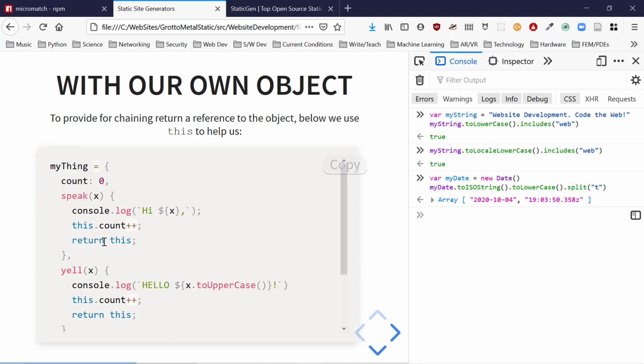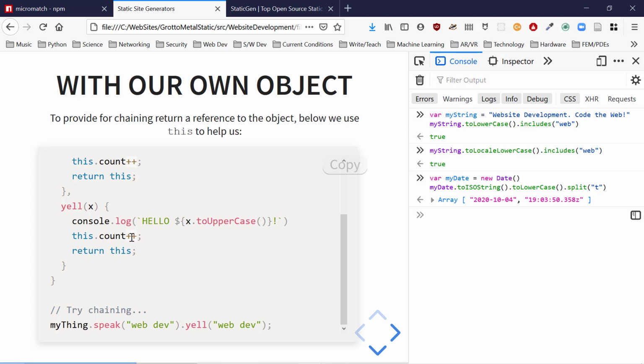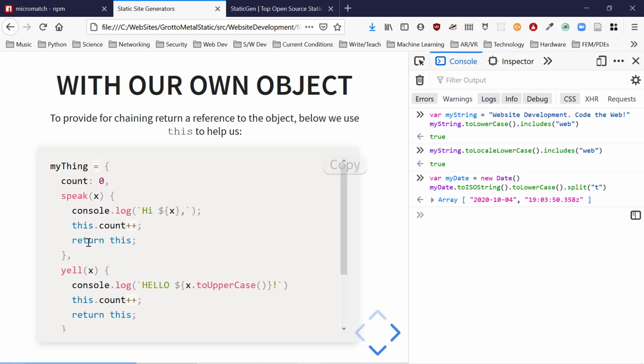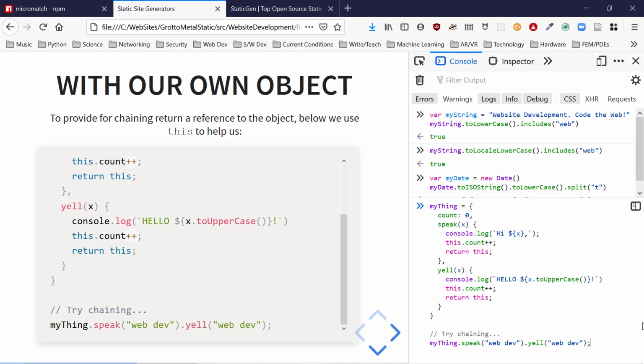And it has a yell, which does something different here. Try chaining things together. How is this chaining working? With each function, it returns a reference to the object itself so we can grab it again. That must be what the Metalsmith guys are doing. So let's copy that code and see if this works.